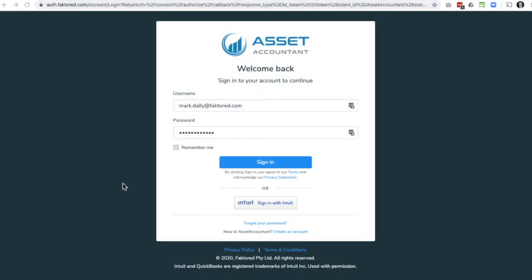An example of prime cost method depreciation, otherwise known as straight line method depreciation. So we're at the AssetAccountant application, which you can find at app.asset.accountant. And once you have an account, assuming you've created one, or you're a customer, or you're trialing our software, you just put in your username and your password to sign in.